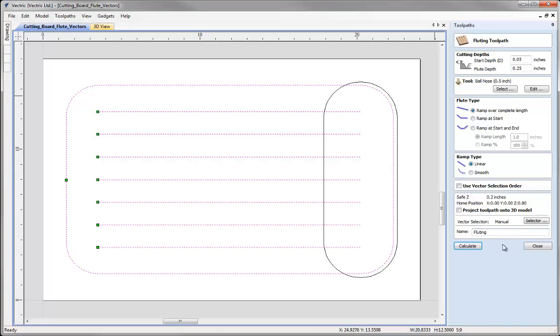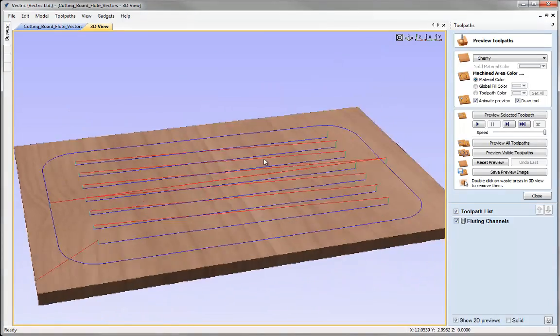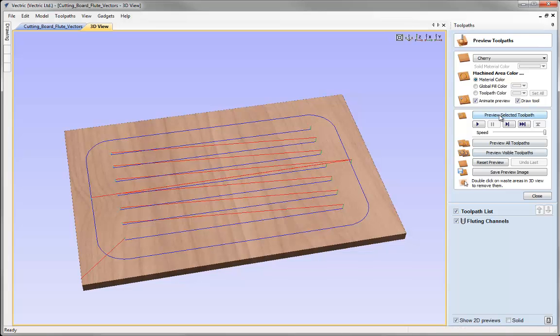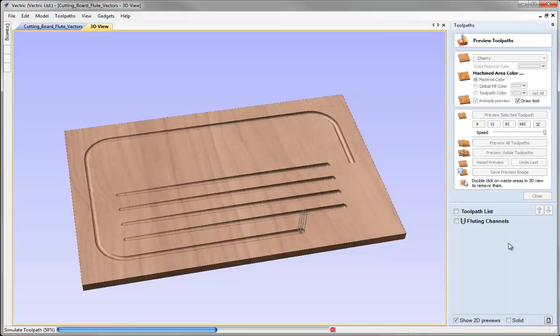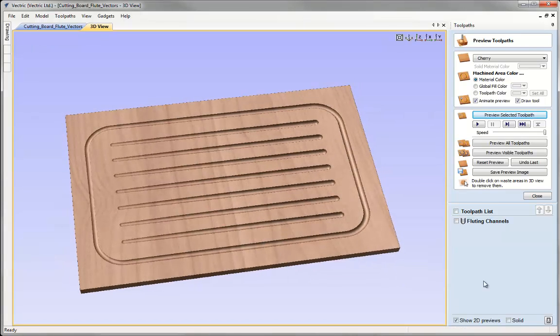Let's change the name of the toolpath here. We'll call that Fluting Channels, hit Calculate, and there we can see in the 3D view, which automatically opens with the Preview Toolpaths form, what those toolpaths are going to look like. Again, we'll see that more clearly if we go ahead and click on the Preview Selected Toolpath button, and there we can see actually how those are going to cut and look when we machine them.